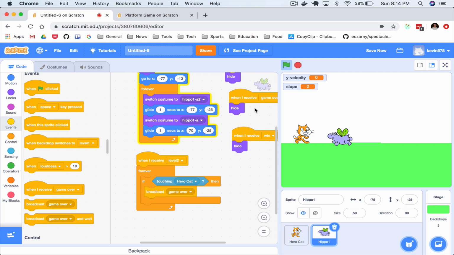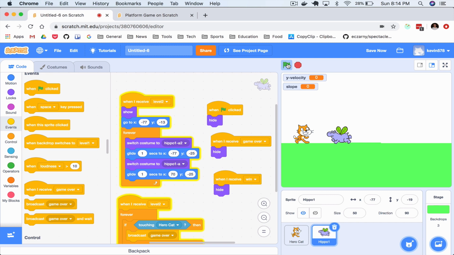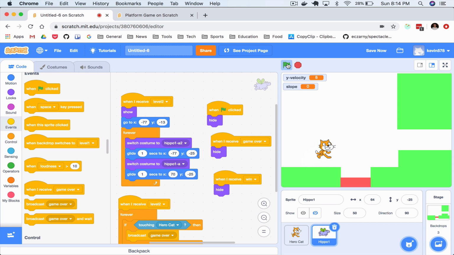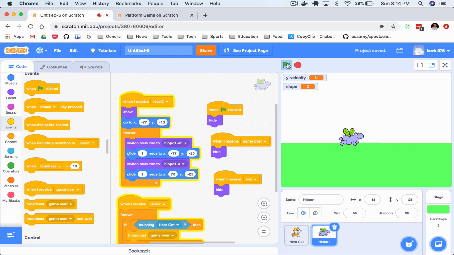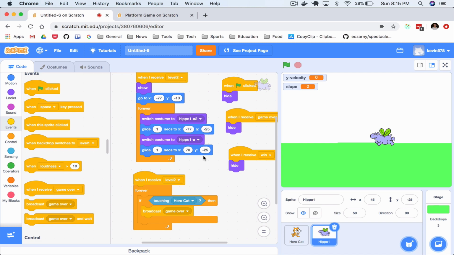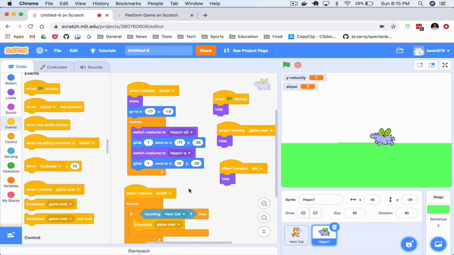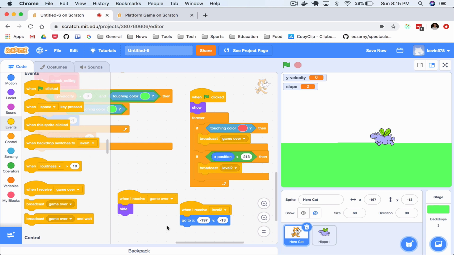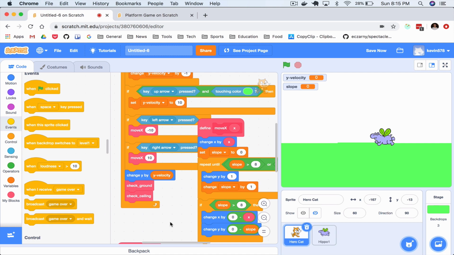Let's see if that guy works. Goes there. And, whoa, don't game. What happened there? If touching Hero Cat, broadcast game over. Hide, hide, hide. I see the game over. Why did that happen?